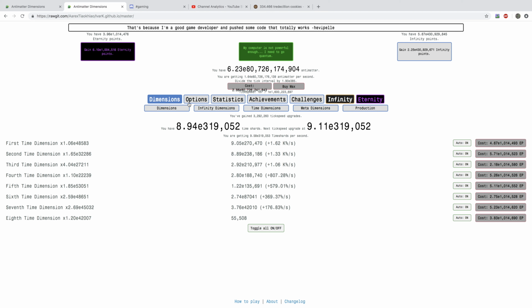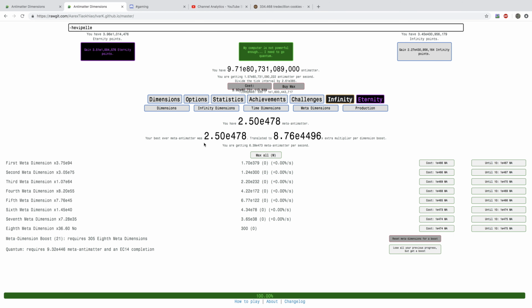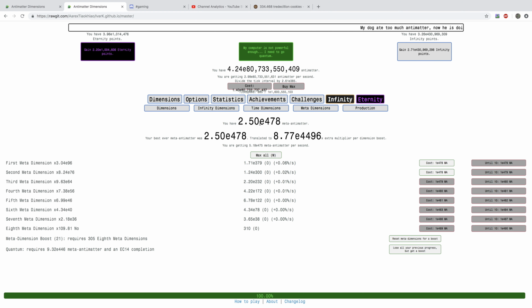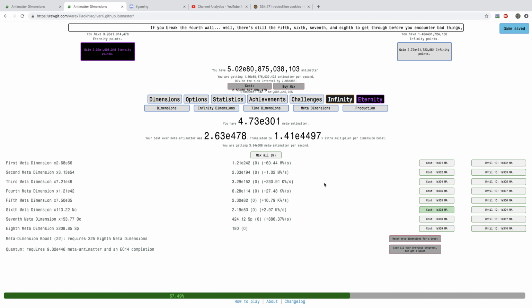So we go here. Yeah, I was gonna show you one more thing. I was gonna show you meta dimensions just to see what I was gonna be up to, and I'm up to actually E478 meta antimatter, and I'm still helping out dimension boosts, and I can actually meta boost again, which is sort of crazy. So I'm gonna do it. I'm gonna be careful not to click this because that's quantum. I think that's the same as this. So yeah, I'm just gonna meta boost and just see how much meta antimatter I can get.